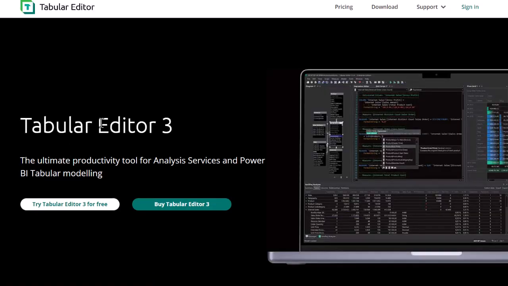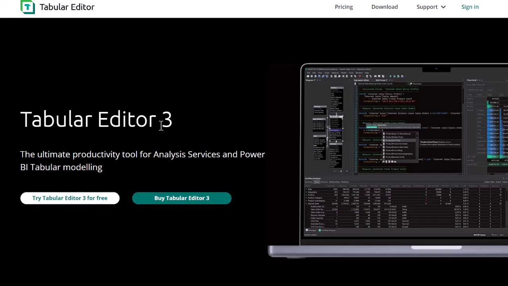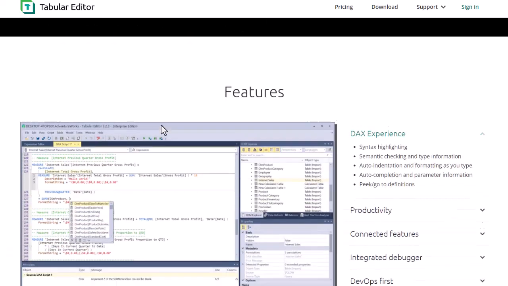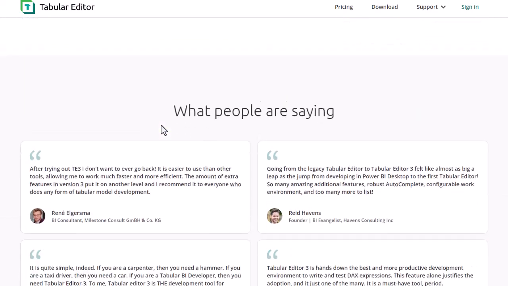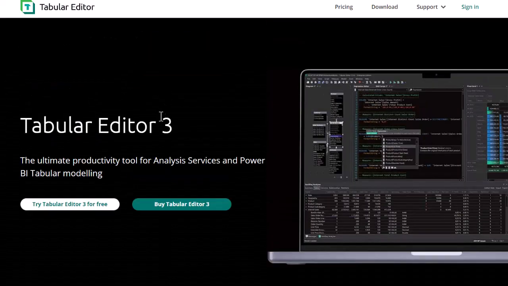What will bring up is the Tabular Editor 3 interface, which is the ultimate productivity tool for analysis services and Power BI modeling. You can try Tabular Editor 3 for free, or you can buy Tabular Editor 3. And also some of the different features. You've got productivity features. So it's definitely one of those things you're going to want to use. We're going to show you how to try the Tabular Editor and what you can do with Tabular Editor in Power BI.